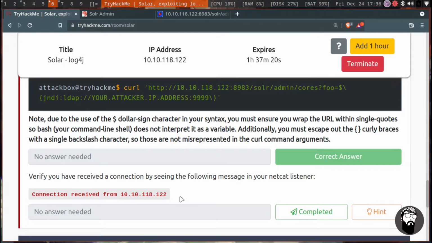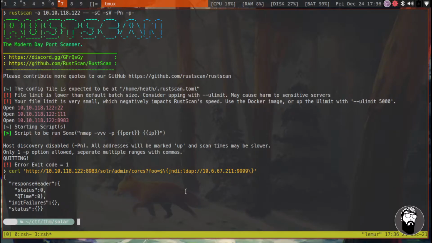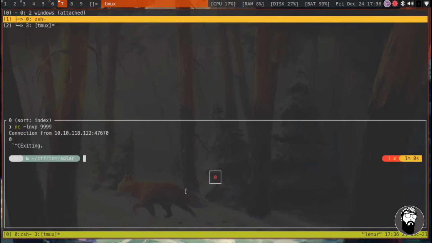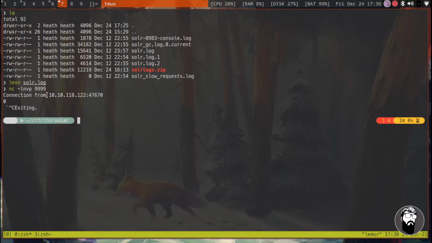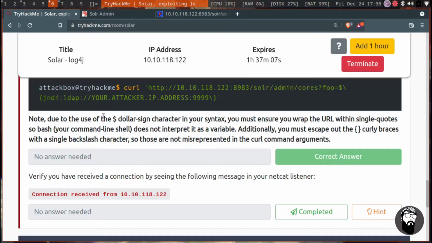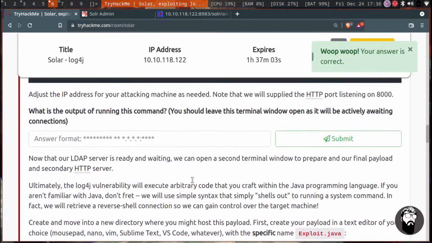And so we verified that we received a connection. We can see that here. If we go back to our other terminal window, we see that we got a connection from the IP address on port 47670. So we can mark this as complete and move on to the exploitation section.